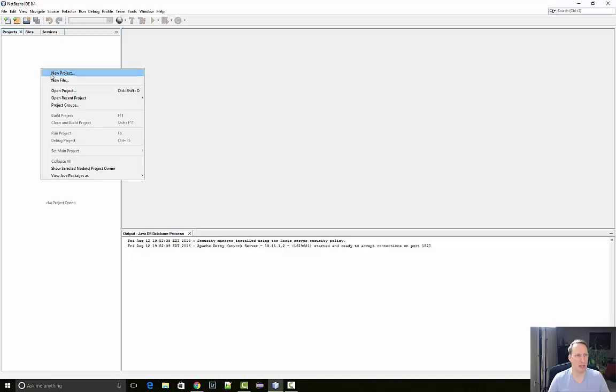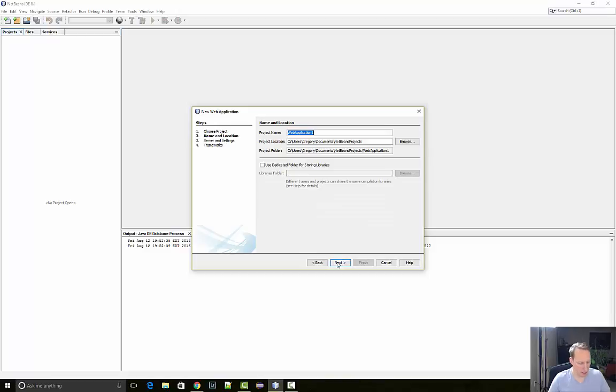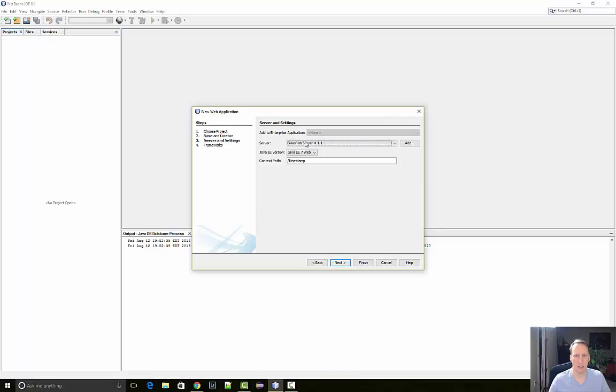I'm in NetBeans now. I'm going to create a new project, and I have to choose Java web and then web application. Hit next. I want to change the name of this to timestamp. Next, it's using Glassfish server. That's what I want. Next, and I'm not going to use any frameworks.